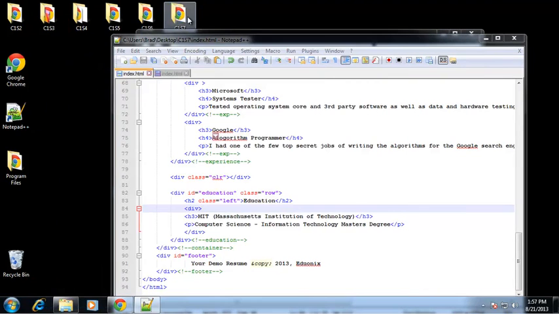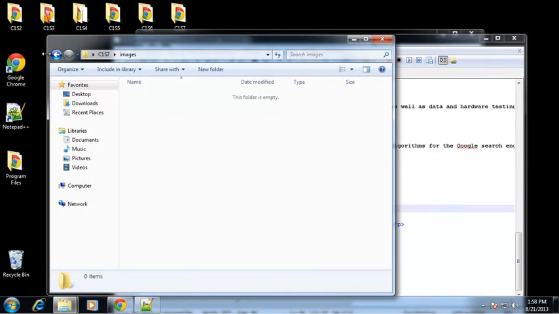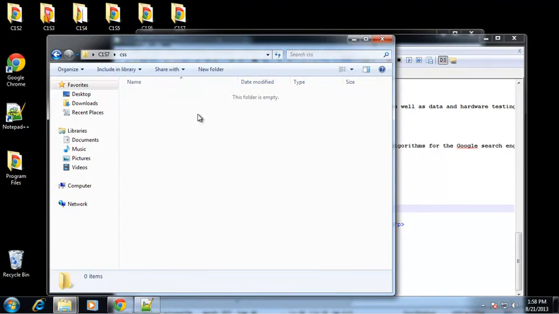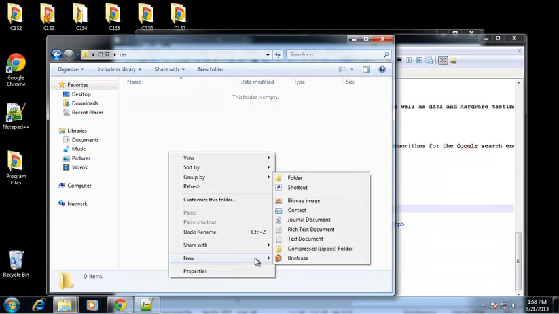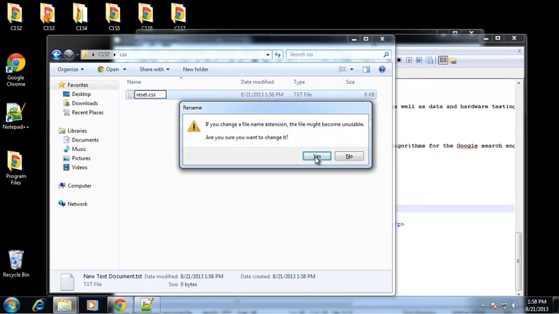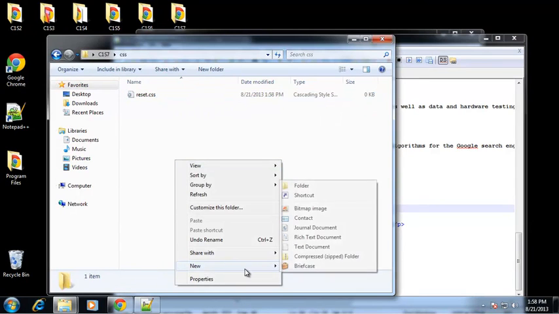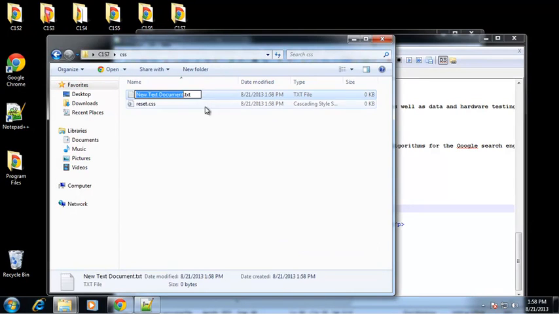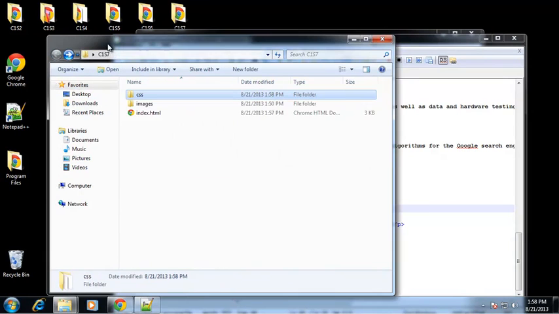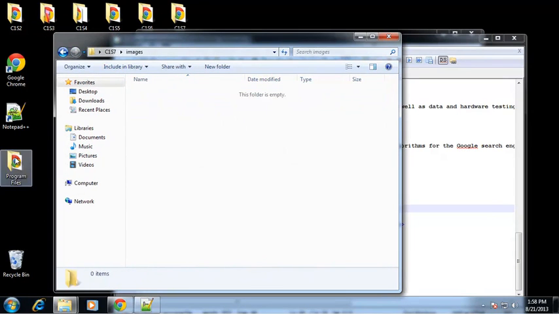Chapter 7. Alright, so what we want to do is add our style sheets. So I'm going to create a reset.css and a style.css. Okay, and we have one image that we want, so let me grab that image.